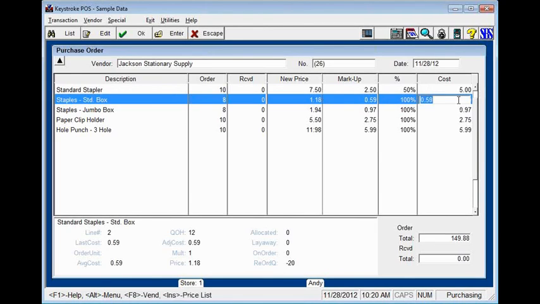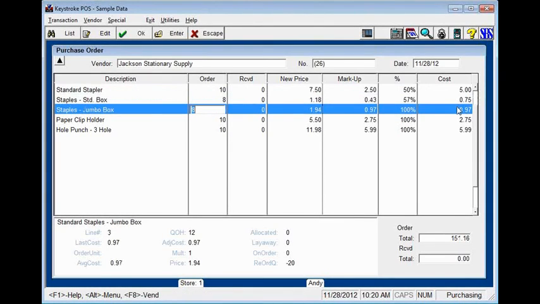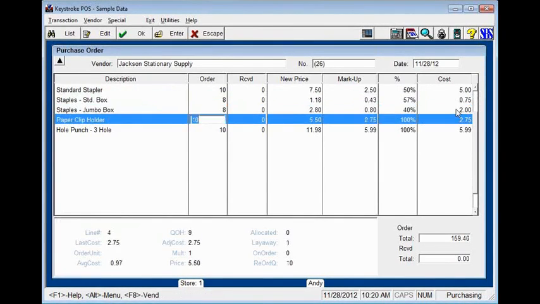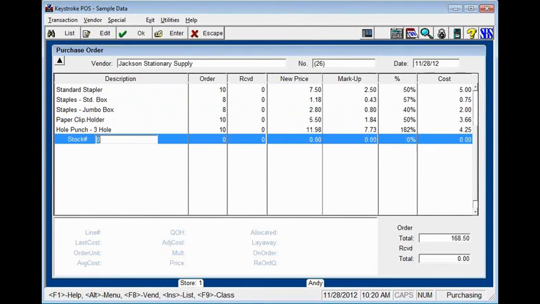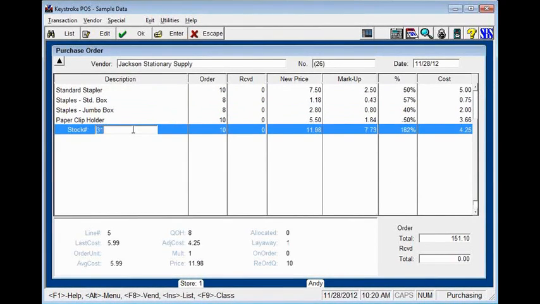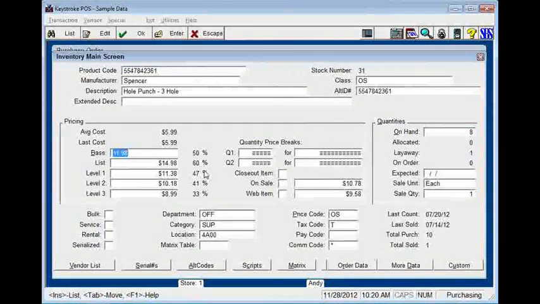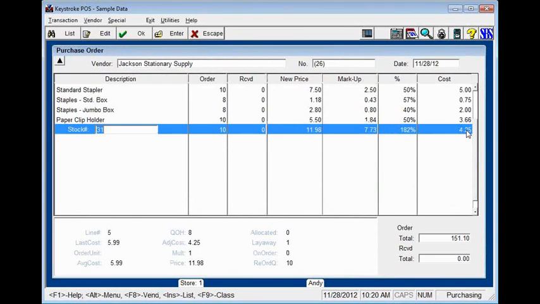Let's go through this right here. Just say these are what they are. I want to actually change some so that they're actually around 40%. See, that one goes back to 50. That's at 57. This one, let's say the price went down. I got that steal of a deal for $4.25. It's going to leave the base price for the 3-hole punch at $11.98. Even though I'm buying it for $4.25 now, I'm making a steal of a deal. I'm not going to reduce my price. I don't have to reprint shelf tags and so forth.